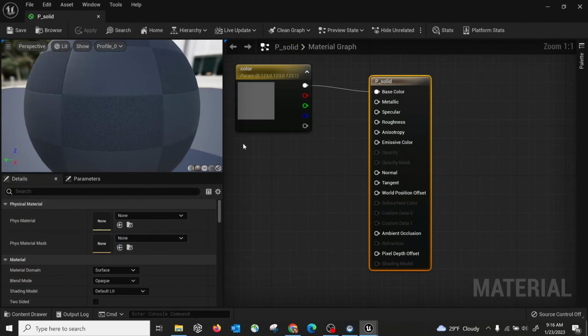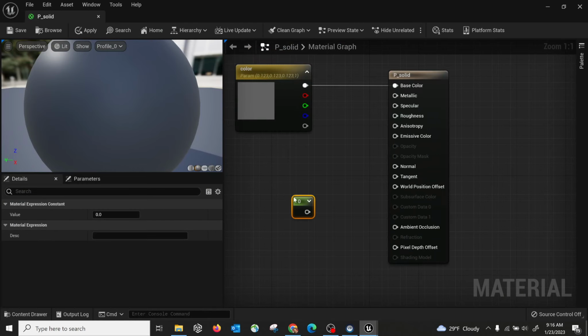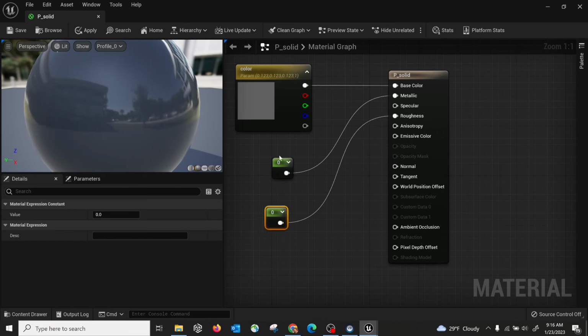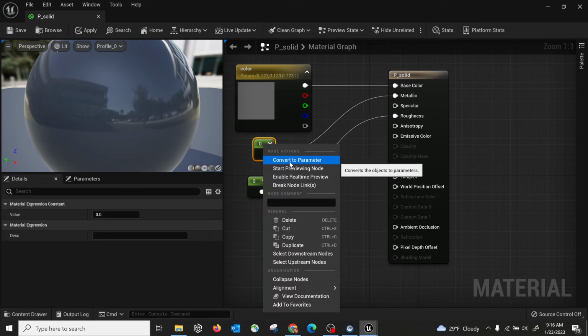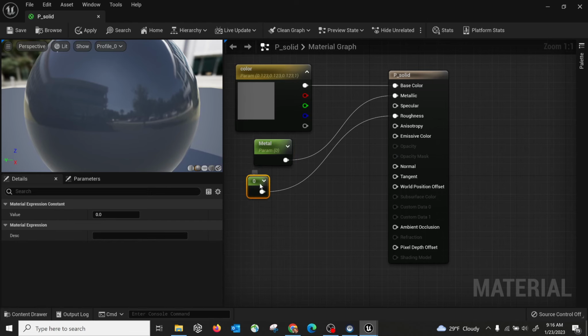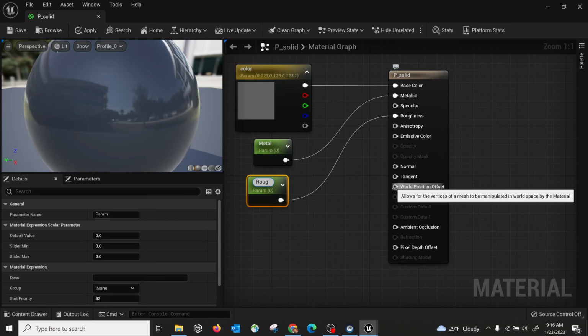In the future, if you do want to promote some other parameters, for example, you can hold 1 and click, and you create a new vector. I will give this vector the name metallic. I hold 1 and click again, and I give this one the name roughness. So now I have these two parameters I can control. I will go ahead, right click, and convert to parameter. I give this one the name metallic, and this one I right click, promote to parameter, and give the name roughness.